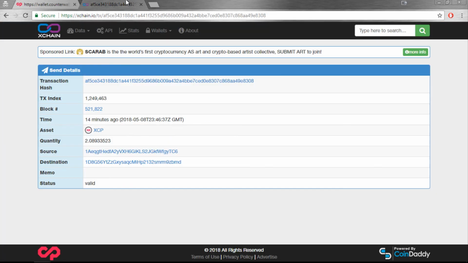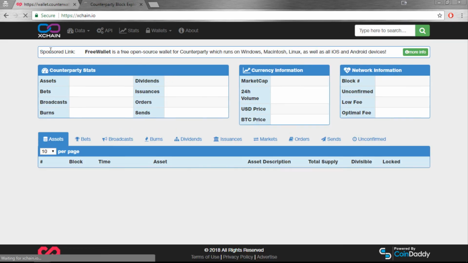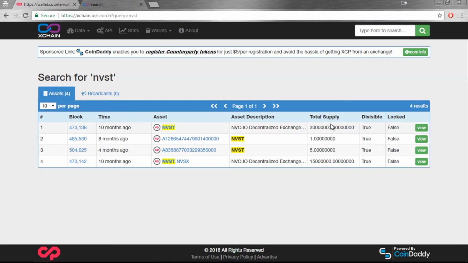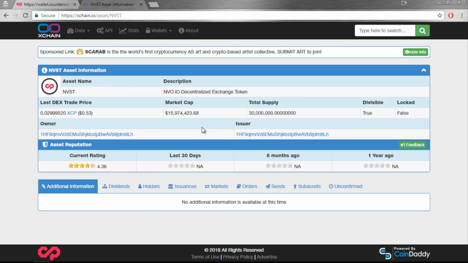What I was going to say is, if you wanted to know the price of NVST or any asset, the best place to check that would be exchange.io. It is Counterparty's block explorer. I'll have links all in the description. You can go ahead and just go to this little search bar, and for instance, I'm going to type NVST. Sorry. And NVST will pop up here. And as we can see, the last DEX trade price was 53 cents. So this will be an easy, relevant thing for you to go off of.